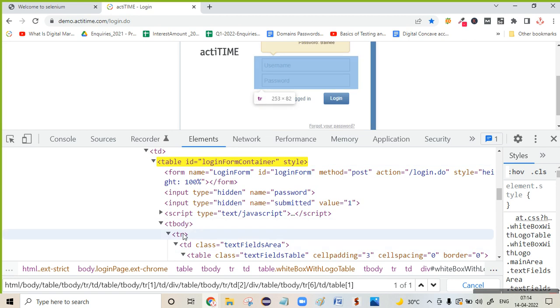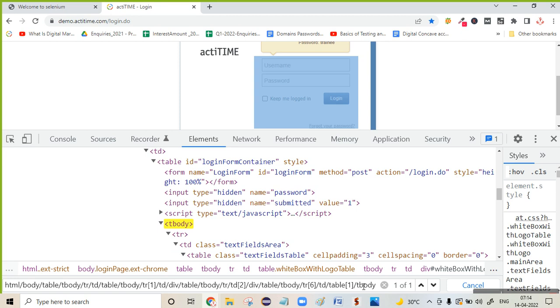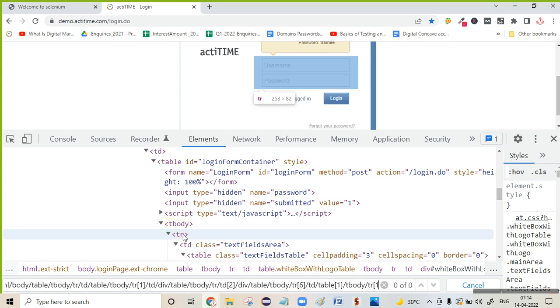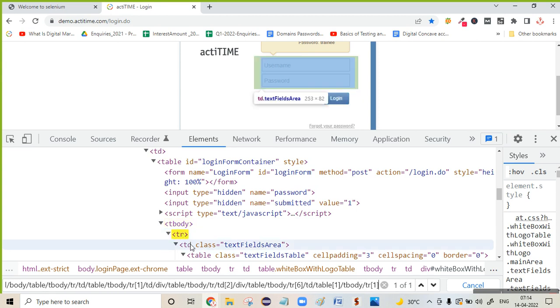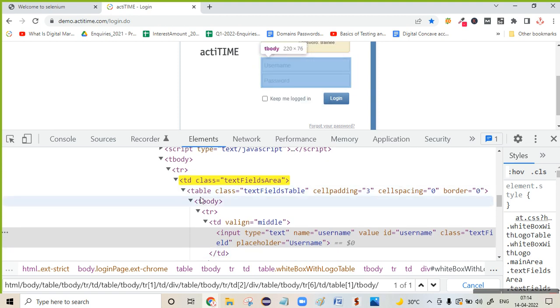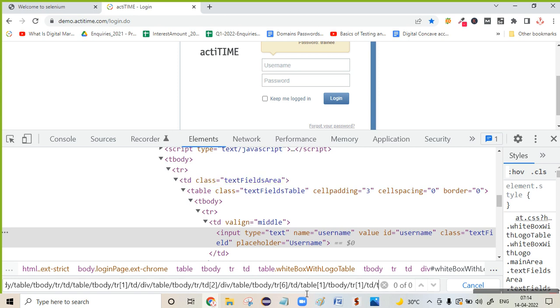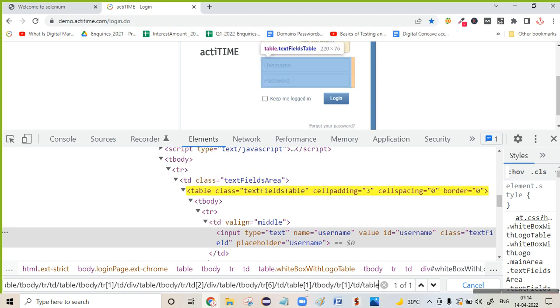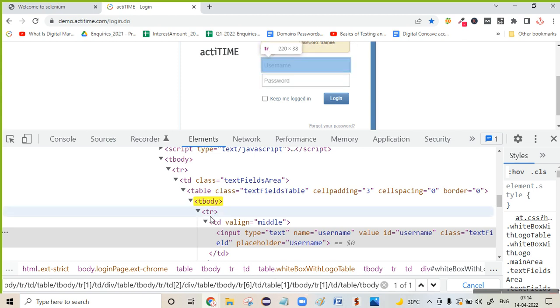Under this table, I need to go to tbody, slash tbody. Under this tbody, I need to go to tr slash tr, td. Under this td, I need to go to table, slash table. Under table, I need to go to slash tbody. Under tbody, I need to go to slash tr.